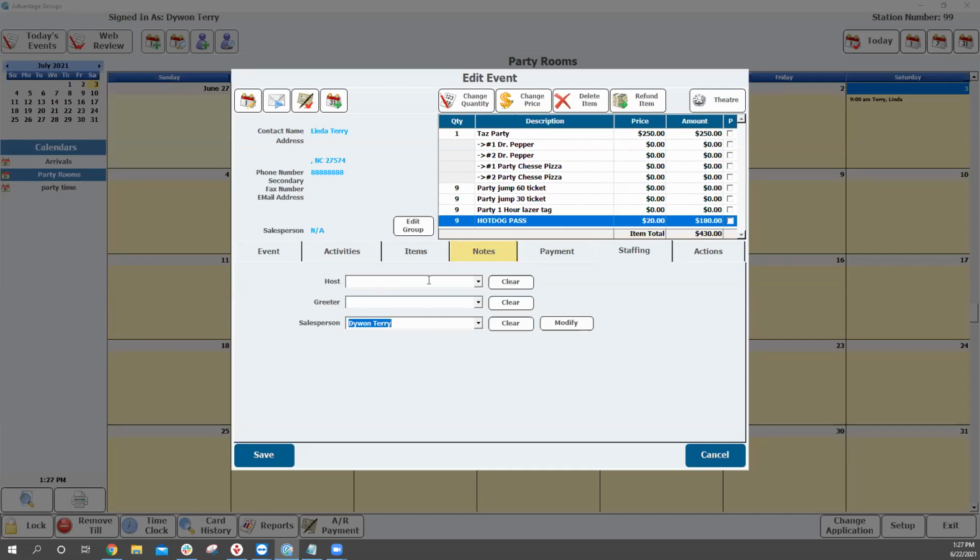If you have a greeter or a host, whoever is going to be hosting a party, you can go ahead and add them to the staffing notes so you can get a heads up of who did what. You can pull a report: who's your top host, who got the most tips, and so on.